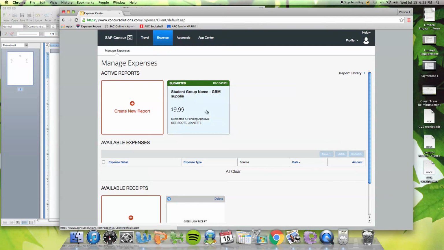If a report comes back to you, it will come back to you with comments on how to fix it, or if maybe it's something that can't be reimbursed. But you can open it, see what those comments are, make any corrections, and resubmit.